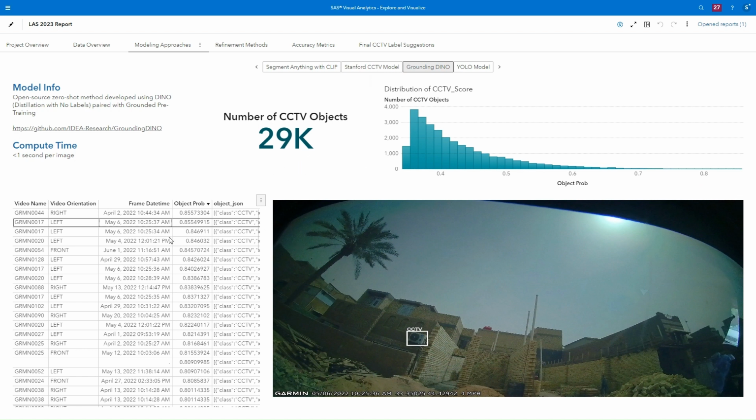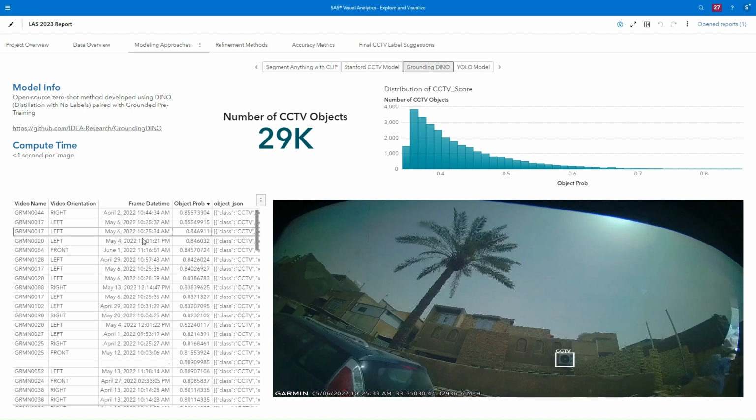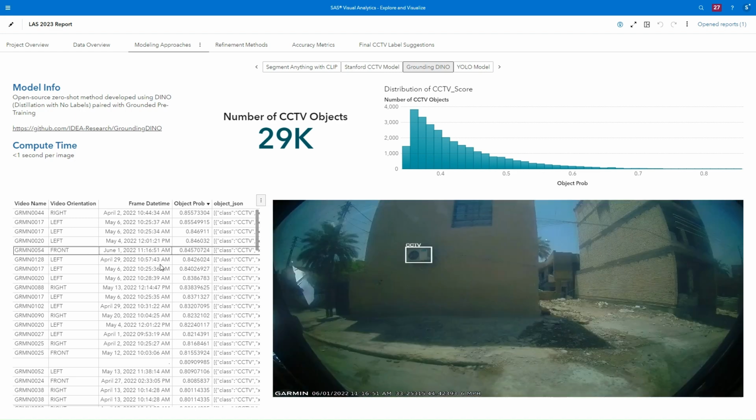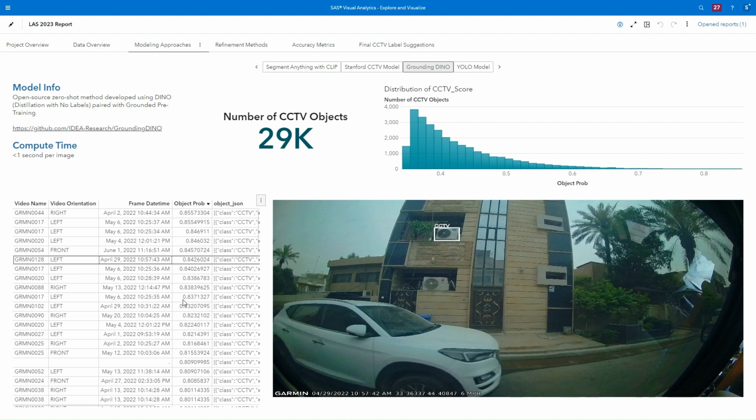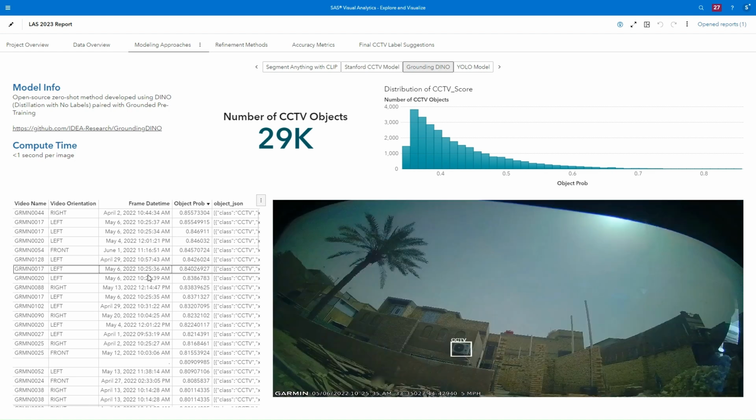it generates around the same amount, 29,000 objects. However, clicking around, you can see first off that there are no object probabilities above 85.5%. And clicking through these, there are a lot of air conditioning units that the model seems to classify as a CCTV. So potentially some problems right off the bat.